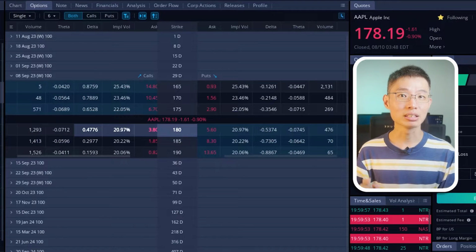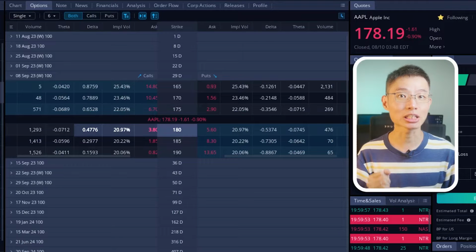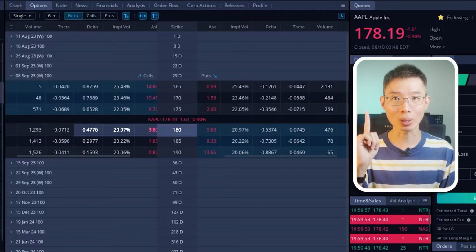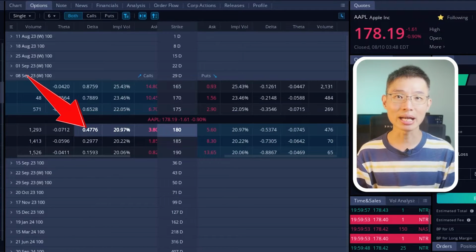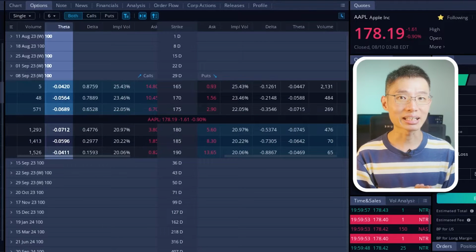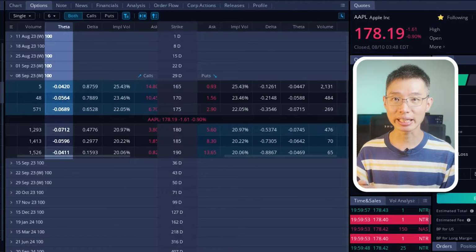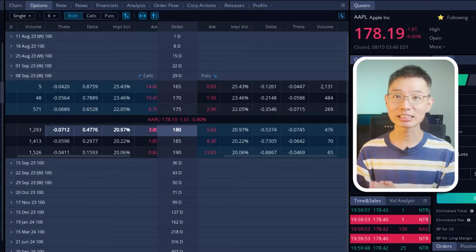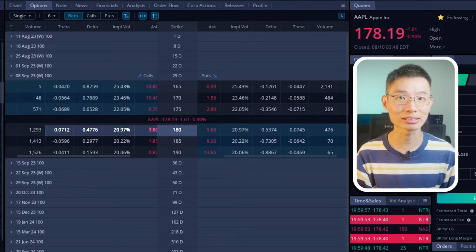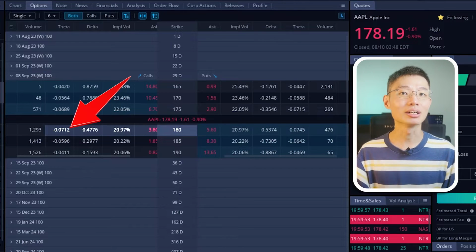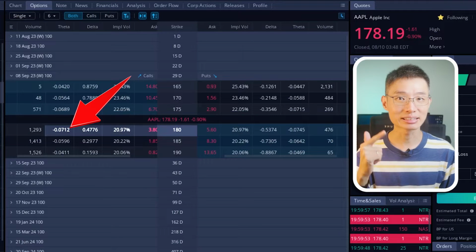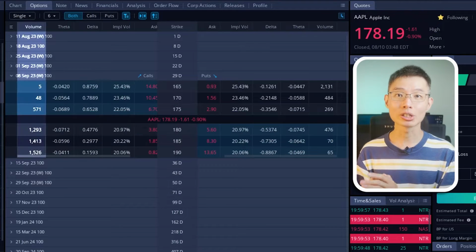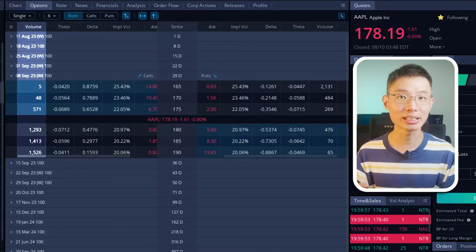So, for example, for the 180 strike price option, if the stock goes up by $1, the option price will go up by 47 cents. Theta is how much the option price will decay as each day passes. So, this means that for the $180 strike call option, by tomorrow, the option price will drop by 7 cents. And finally, volume is how many options were traded today.